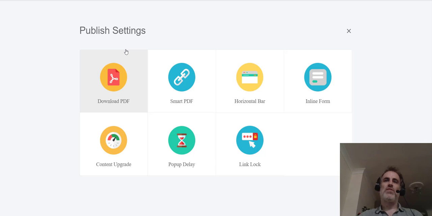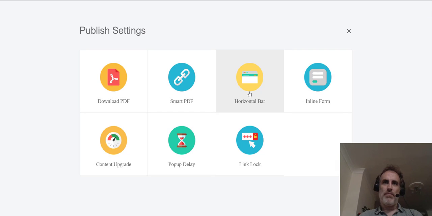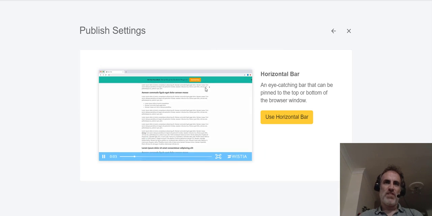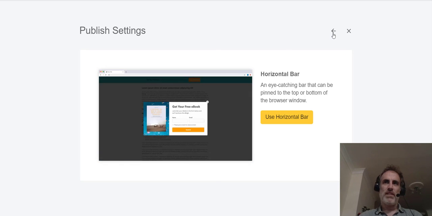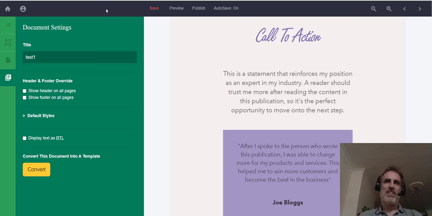And publishing options are also great here, so you can download it as a PDF. You can create a smart PDF, which means that you can lock it or only make it accessible to certain people. You can add a horizontal bar at the top of a web page, giving away this lead magnet. You can also have pop-ups and link locks, where you lock a certain amount of content. So there's all sorts of options here that can really help you generate leads. The beauty of Beacon is that it's easy to use, but it's very, very powerful.